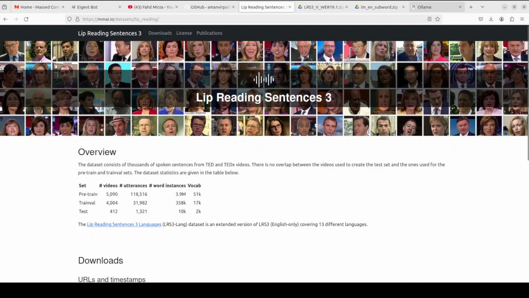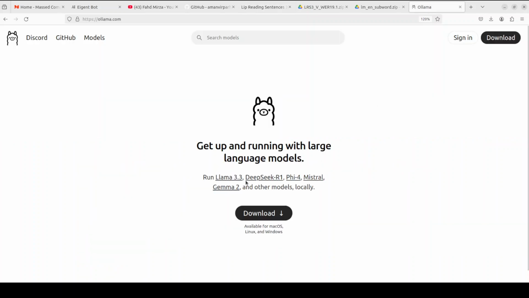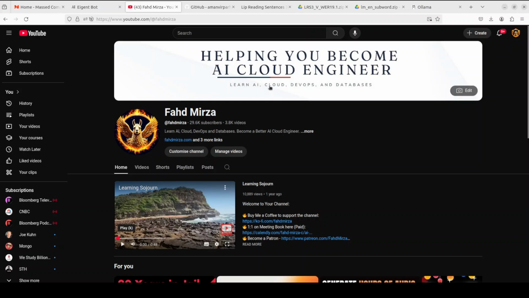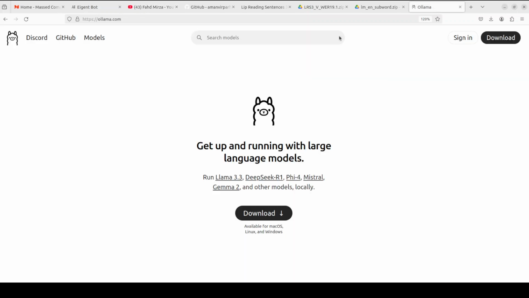Pretty cool. Also, for the language model, it uses Llama 3.2, which you can easily get from Ollama. Ollama is one of the easiest tools to run large language models locally in a quantized format. And if you don't know what Ollama is, just search my channel. I have done heaps of videos on Ollama alone. So let's try to get it installed and then we will see how it works.